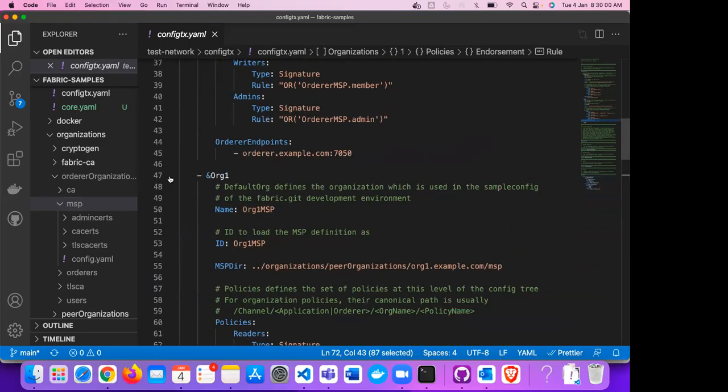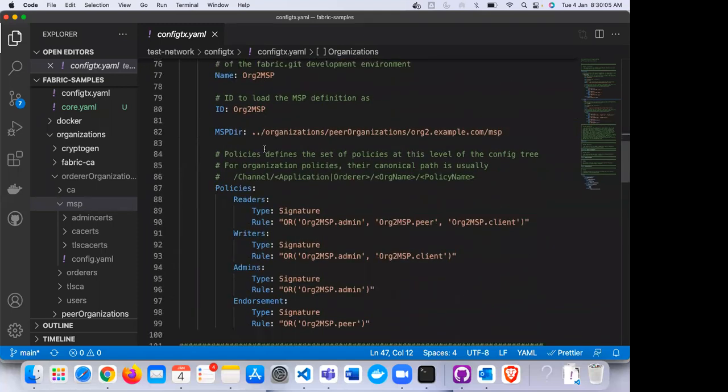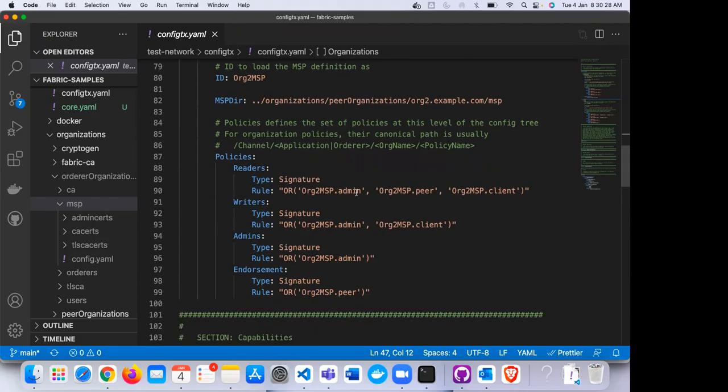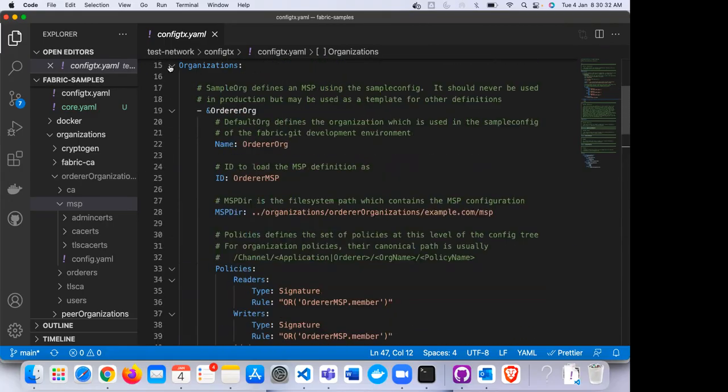Now the same kind of configuration you will find for the second organization also. Only the name would be Org2MSP, the ID would be Org2MSP, and then the MSP directory. Then we have the reader, writer, admin, and endorsement policies. So this was the organization section.